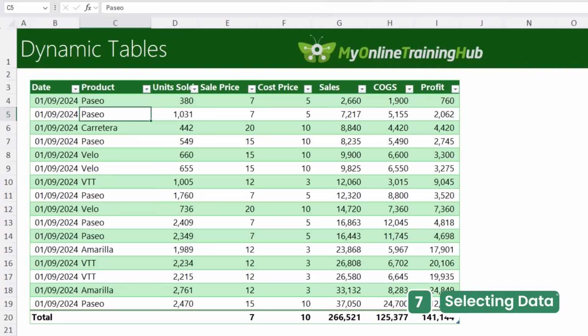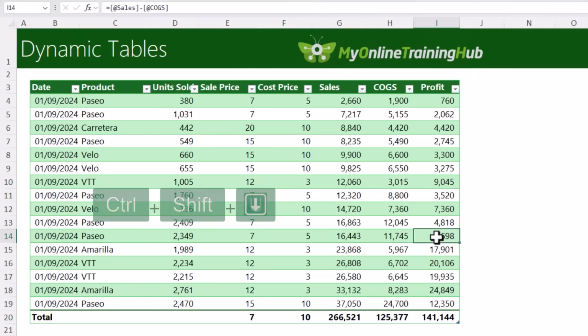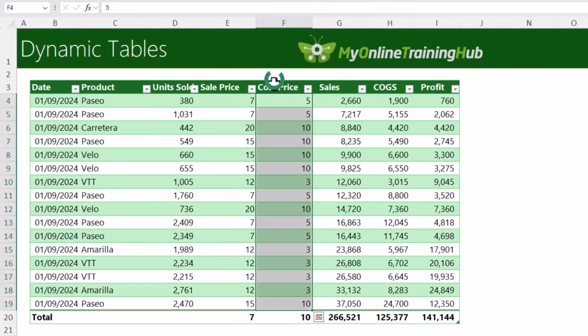If you've got a long table and you need to select a whole column, forget dragging down with your mouse or messing about with keyboard shortcuts like Ctrl, Shift and down arrow. In an Excel table, just hover above the top of the column until your mouse changes to a down arrow. Left click once to select the column, left click again to select it, including the header. Works like a charm, especially when your tables are thousands of rows deep.